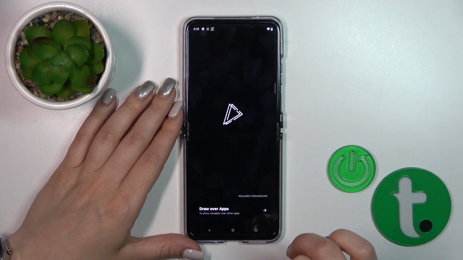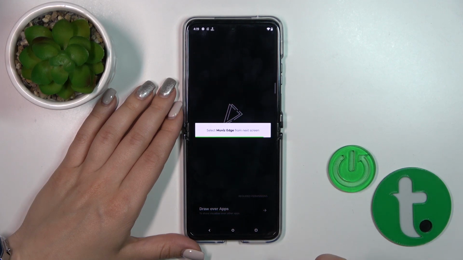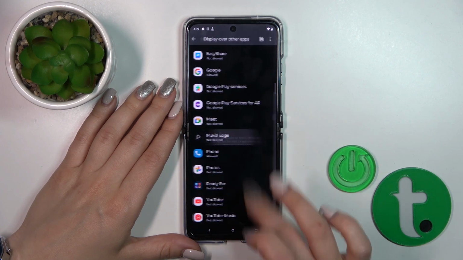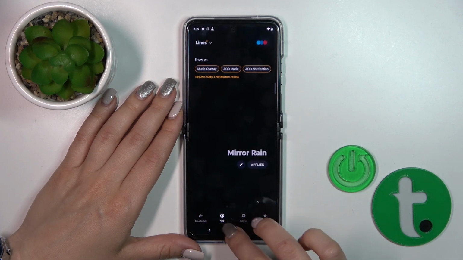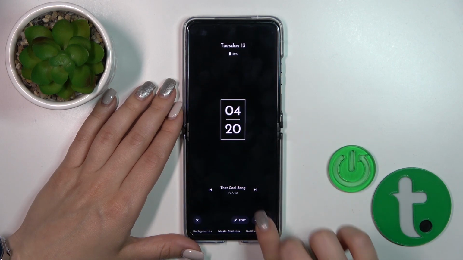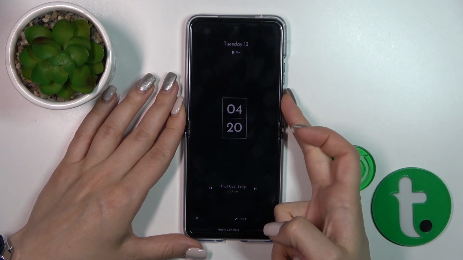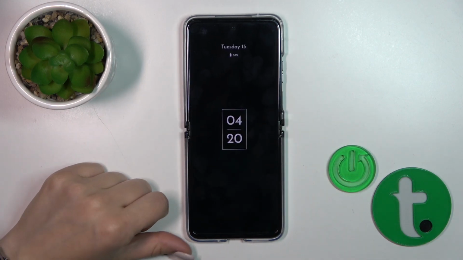After that, just tap to open the app, click to draw our apps, and find here the Muviz Edge app. Click on the switcher and go back. Switch Edge lights to AOD, select one from these available tabs, tap apply, and now we can see here that the Always On Display option is successfully activated.